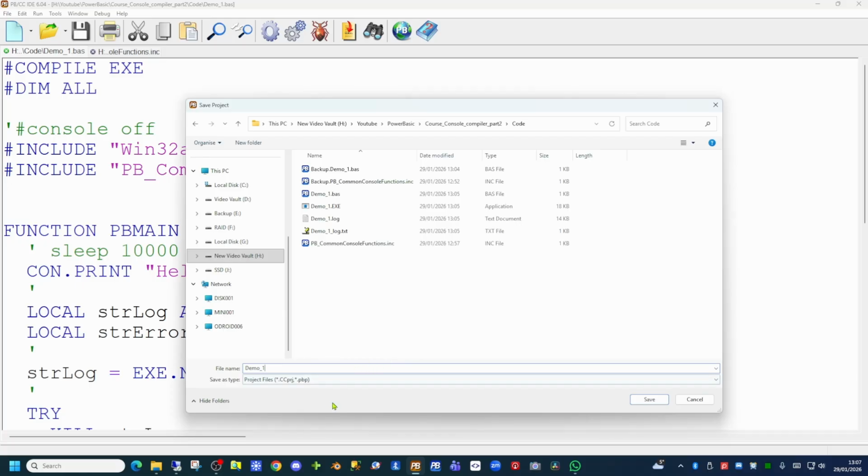And we have 2 options here. We can do it as PBP or PRJ. So we're going to go for the PRJ. And if we hit save.